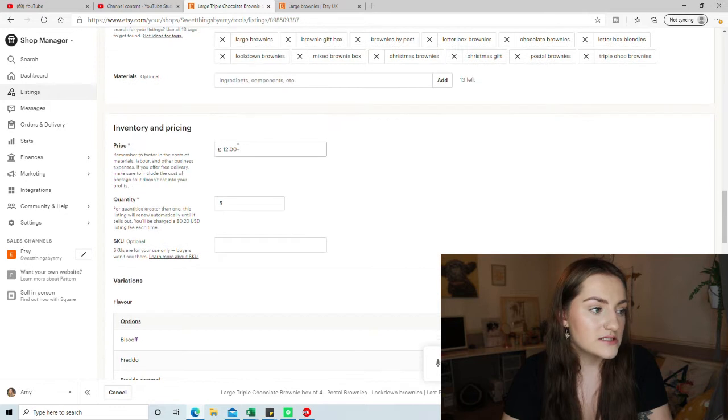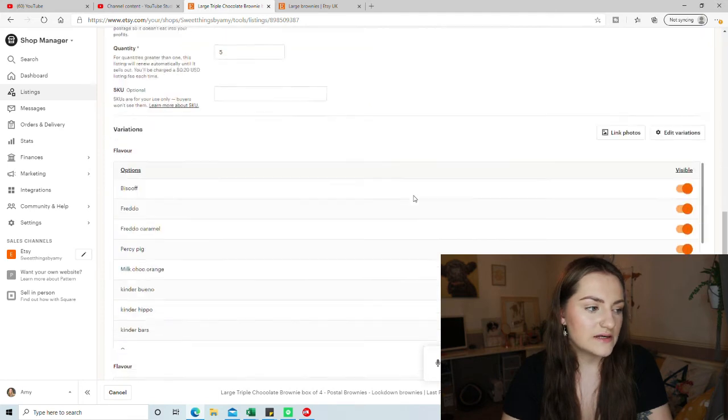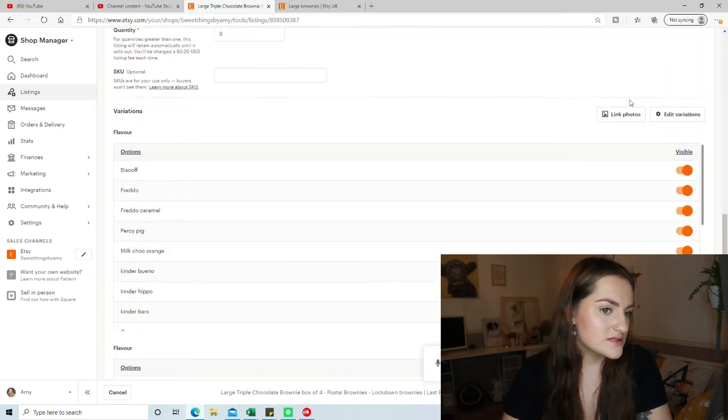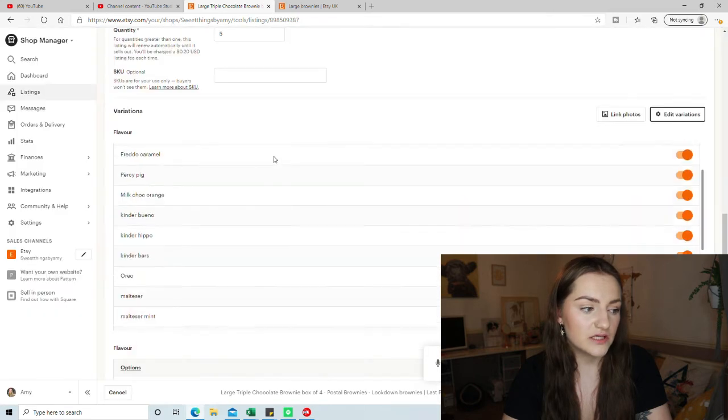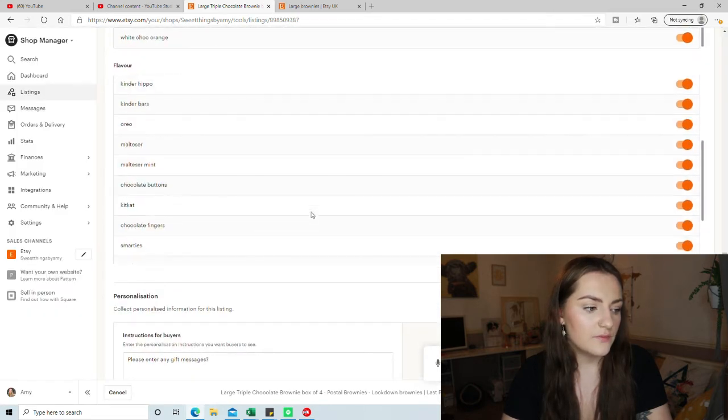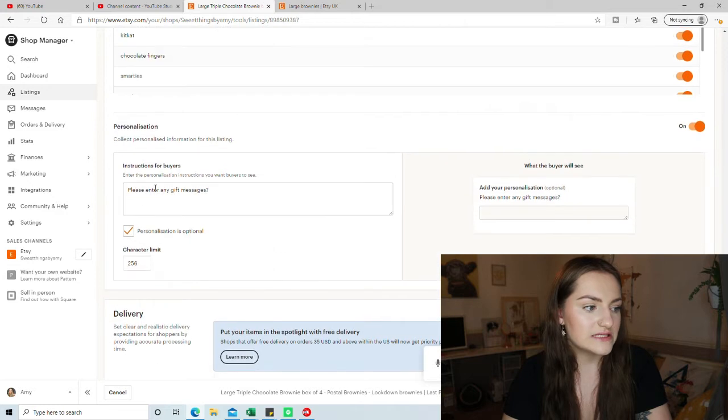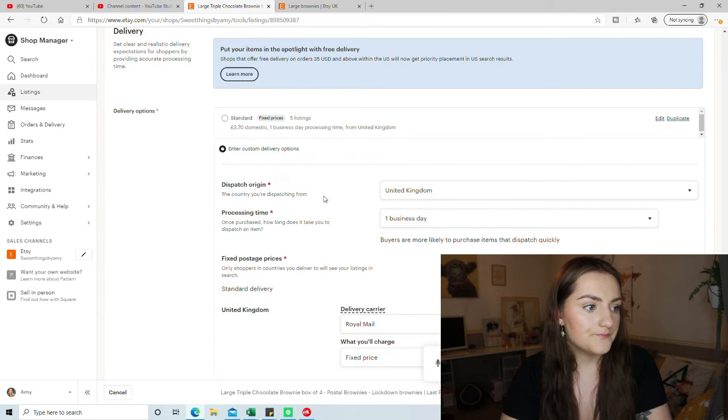Then I've got price, so £12, and then the quantity, this is 5, because if everyone orders those 5, I need to make sure that I can actually make them. Then down here you just add your flavours, so you can edit variations and just add in as many as you like. I will show you one of my other listings because prices can vary for each flavour. They don't for this particular box, but they can. Then we've got personalisation, so please enter any gift messages, so then people can if they would like to.